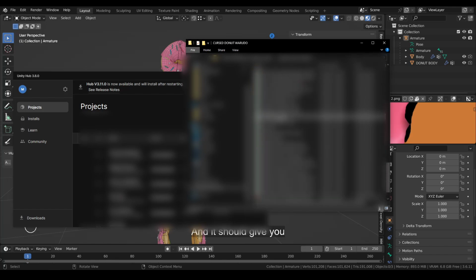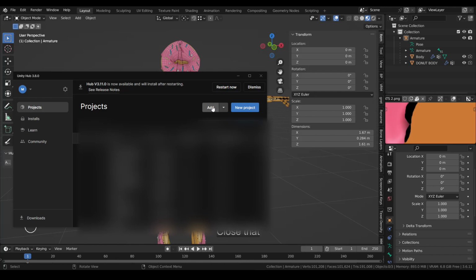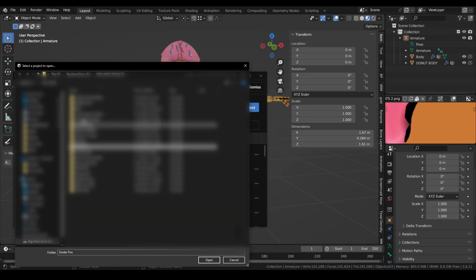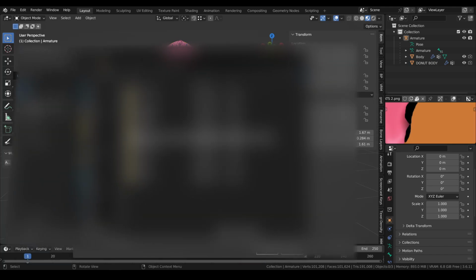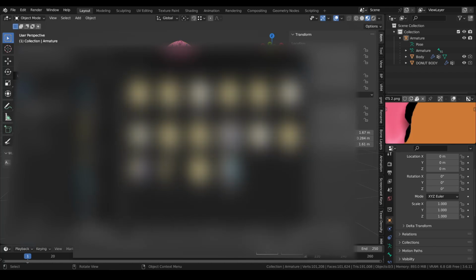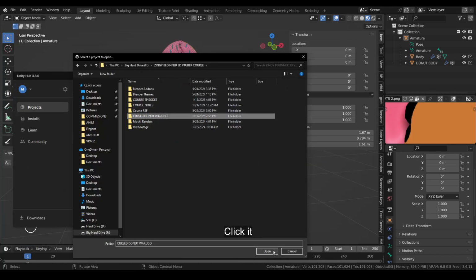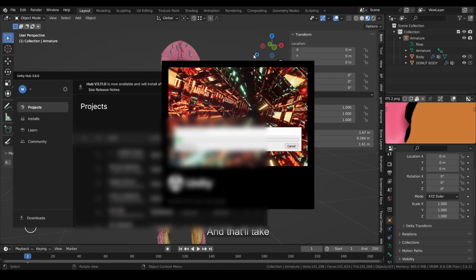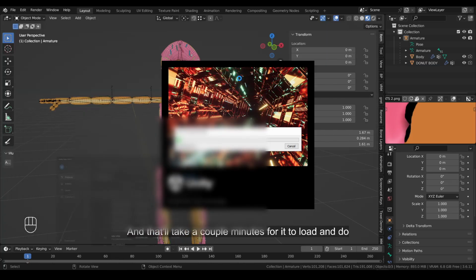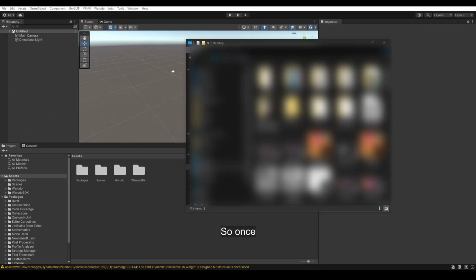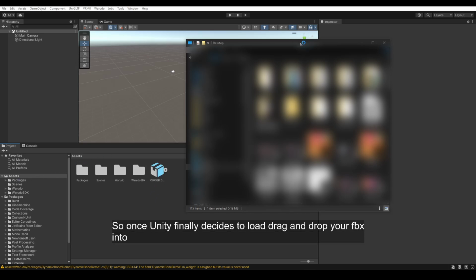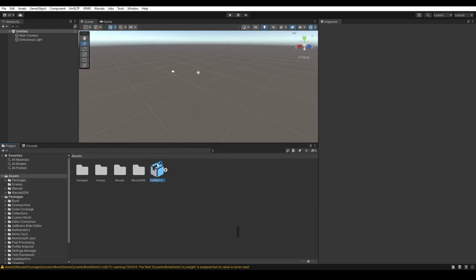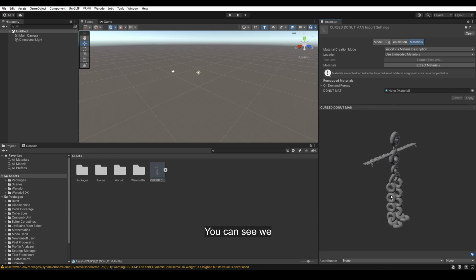And it should give you a bunch of different files here. Delete the zip. Close that, and then you're going to go to add, and once you hit add, you're going to navigate to that folder you made, click it, and hit open, and that'll take a couple minutes for it to load and do its thing. So once Unity finally decides to load, drag and drop your FBX into the scene. See, we have our donut guy here.